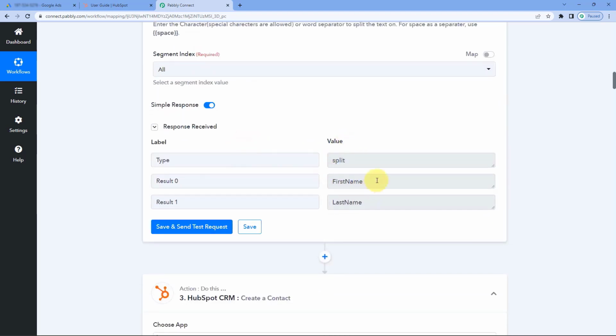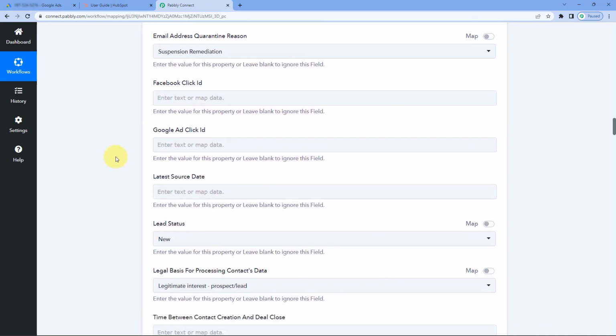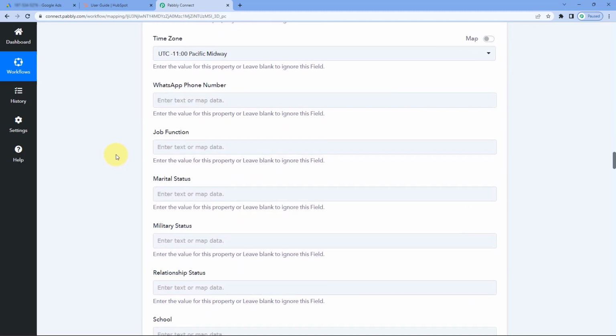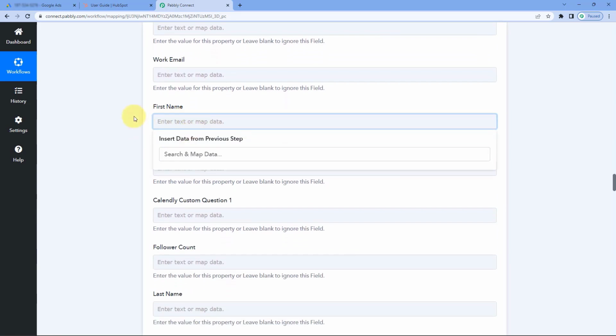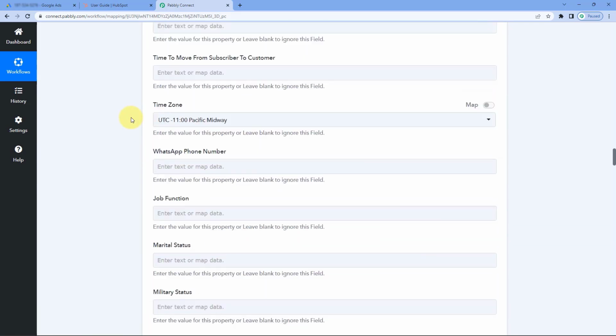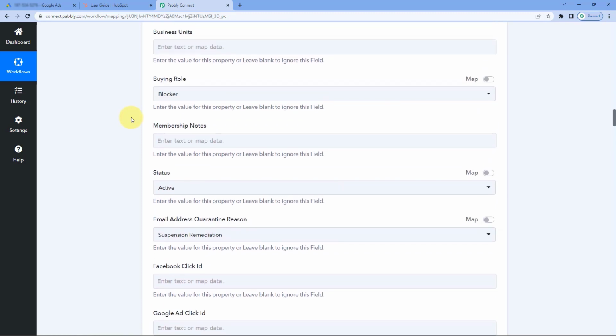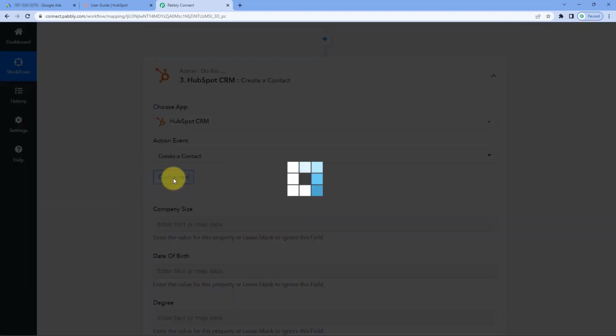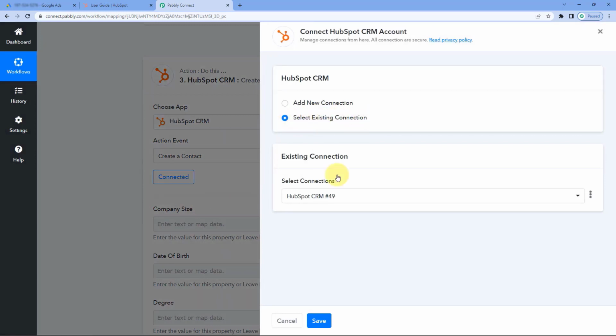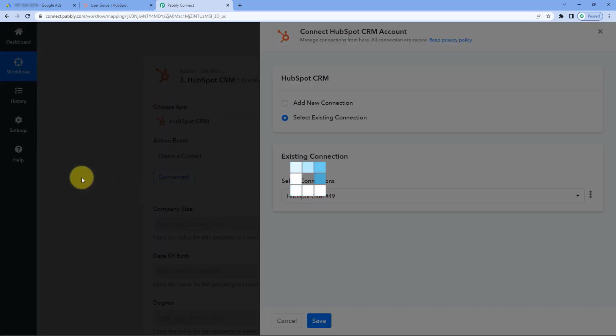After getting this response, let's one by one map this response of name in HubSpot CRM. Just scroll down and we will go to the field of first name. So here it is. Just click here. And guys, because we have added a new step before this step, we have to first reconnect our HubSpot CRM account. Just click on this connected button, select existing connection and just click on save. So we just have to reconnect our HubSpot CRM account with Pabbly Connect because we have added a new step before it.